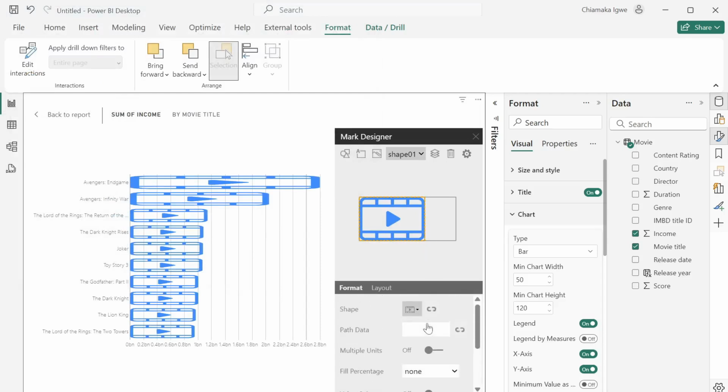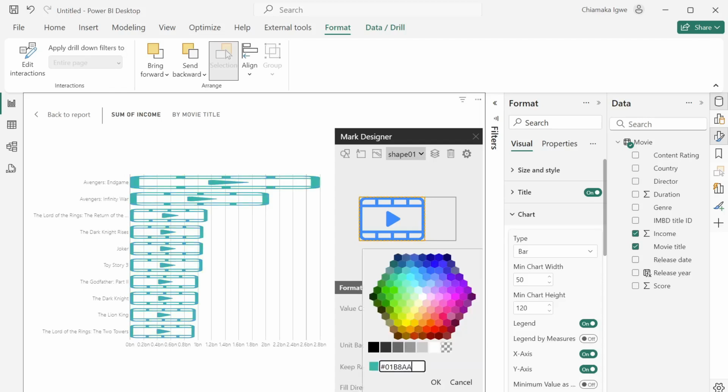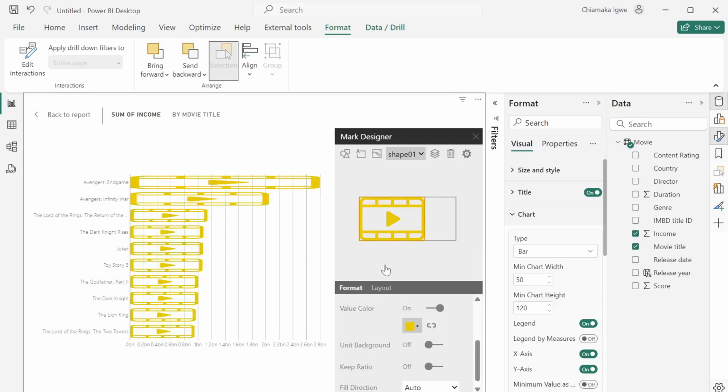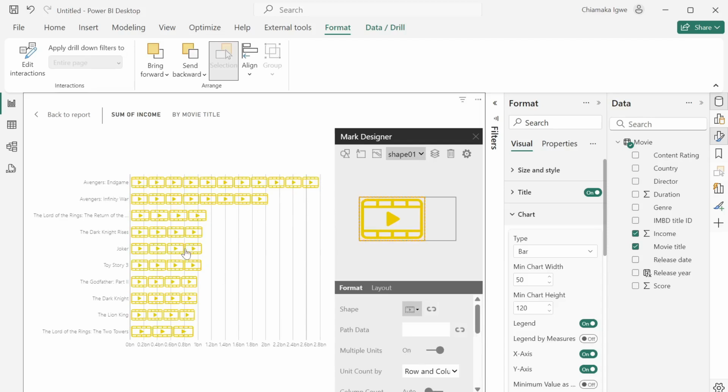So for that, I am going to click on the layout, value color. I want to change the color. I want the color to be this shade of yellow. Click on OK. You have that color. Right now, you can see that it's just one unit, but I want multiple units. So click on multiple units, turn that on. So it's clearer and better like this.